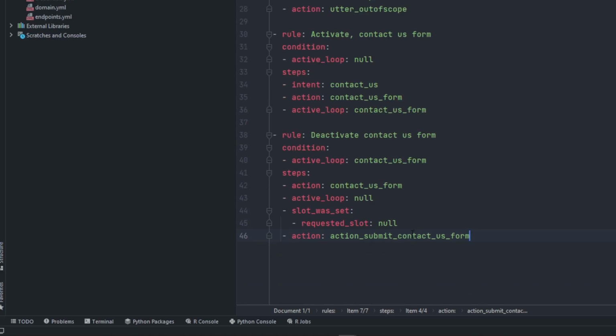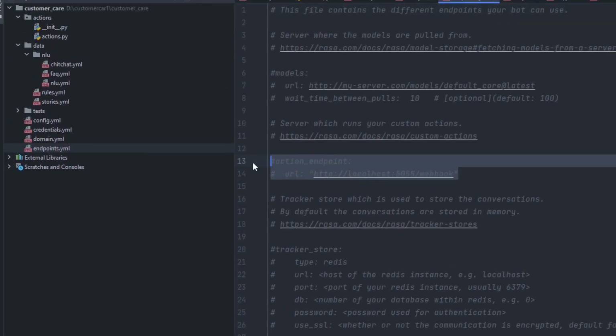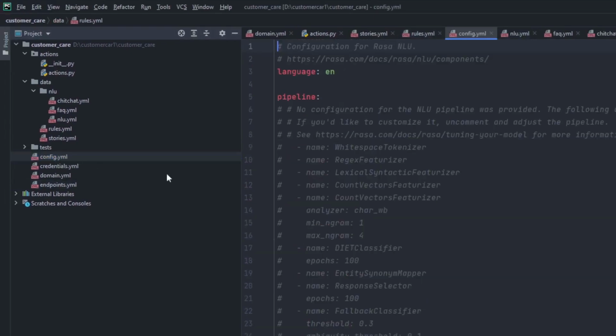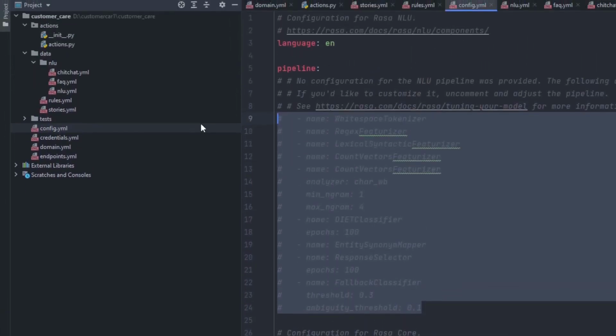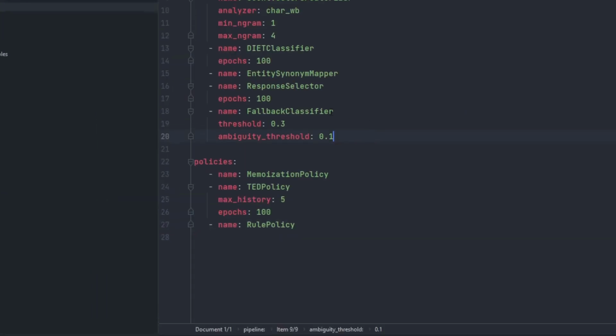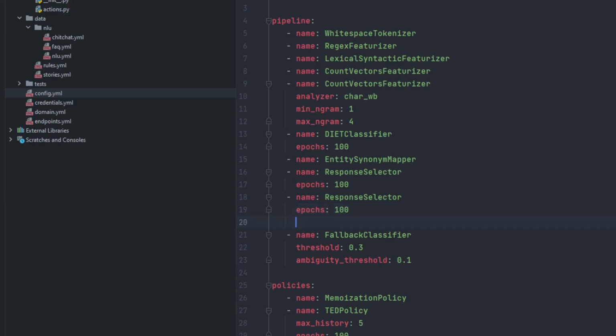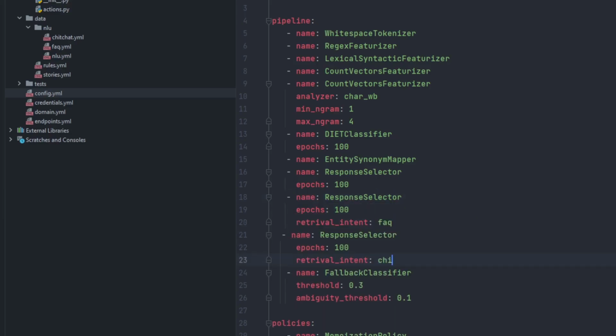So now it's time to add the configuration. First, we'll uncomment the action endpoint right here. It should be like this. And now inside the config, uncomment the whole thing and remove the unnecessary section. Right here we have to add a response selector for two different intents, one is FAQ and second is chit chat. So first we'll add for FAQ. Add the epochs as 100 and retrieval intent as FAQ, and just duplicate this particular section and change this, that's it.